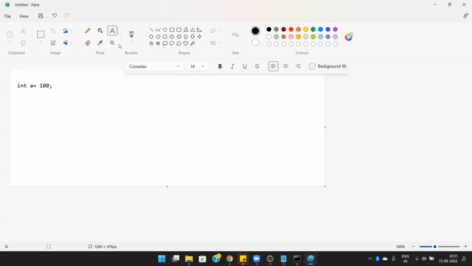So what is happening here: int a is the declaration. There are two things we are doing: declaration and then initialization. Declaration and initialization can also be done separately. Right now we have done it in a single step.